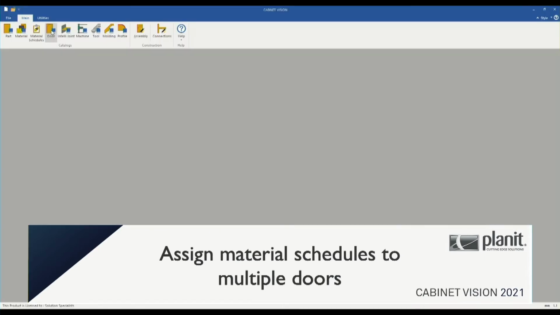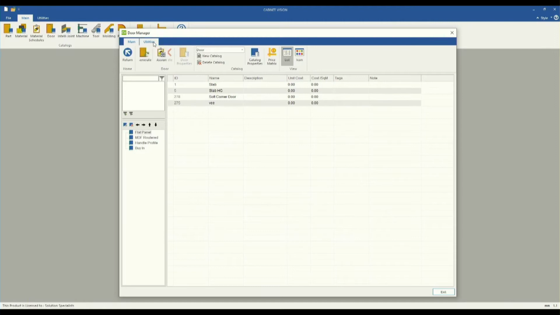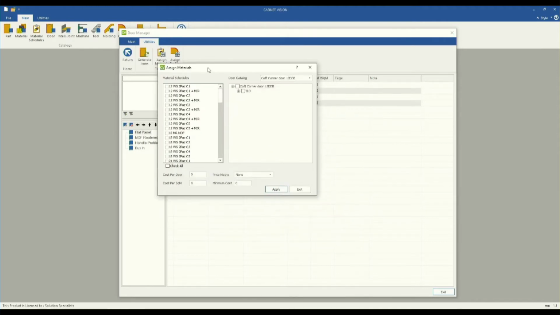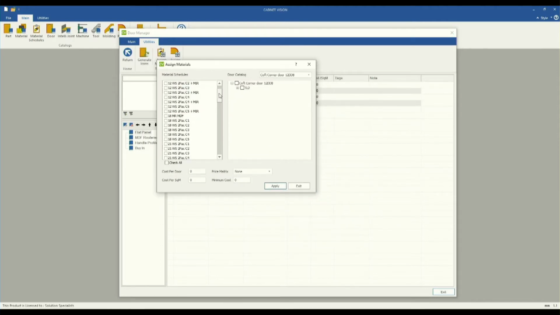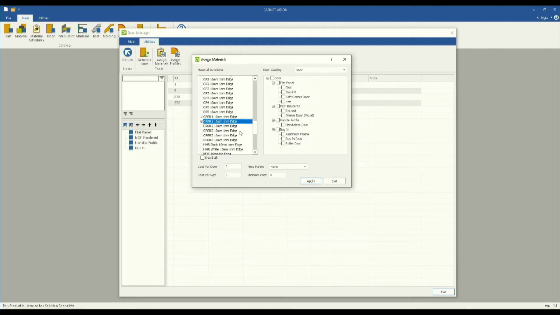When you open the door catalogue in Cabinet Vision, you'll see it has been completely redesigned similarly to the material manager you would have known from version 9 and above. From the Utilities tab, you can select to assign materials. In the new dialog box that pops up, you can see the material schedules to the left and the door catalogue options in the drop-down menu. Here you can expand the door styles from the catalogue even further.